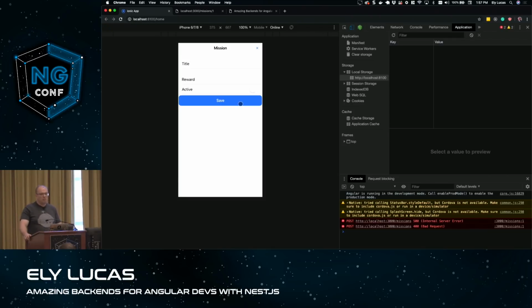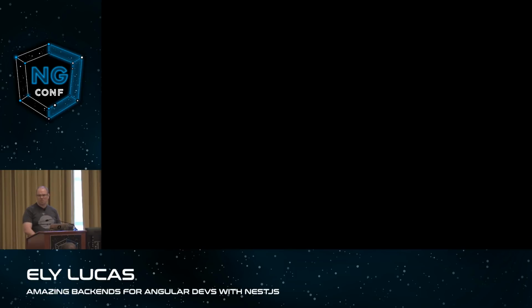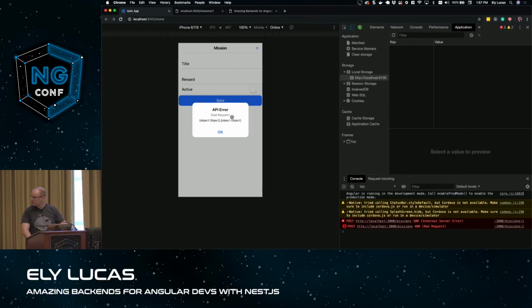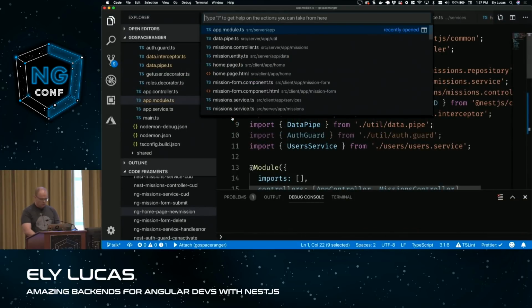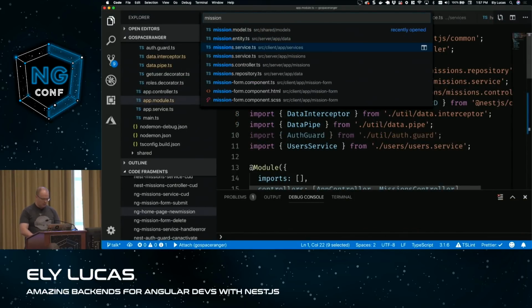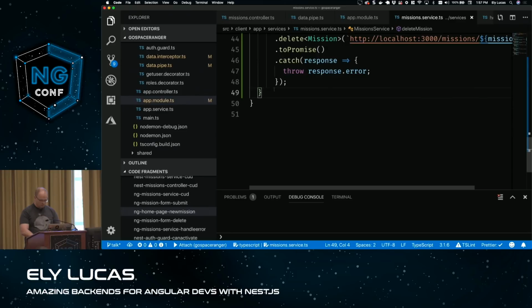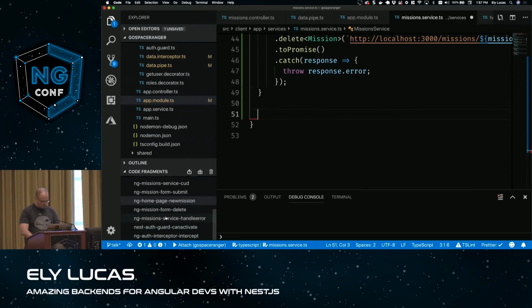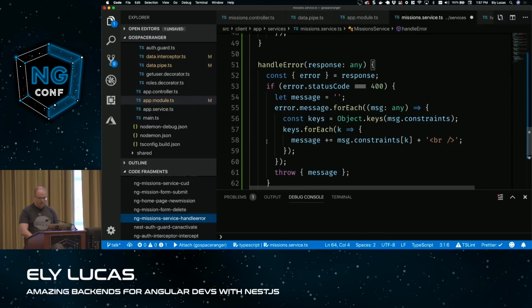You could write your own custom validation pipe if you wanted to. And so now I'm getting back bad requests, but the format that's coming back isn't the format that this wire is expecting. So let's go ahead and write a helper method inside of our service to handle that. So go back into mission service on the client side, and insert this handle error.